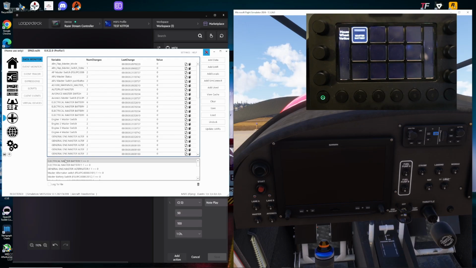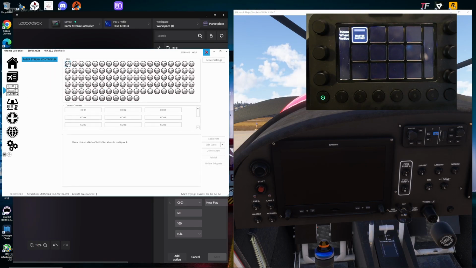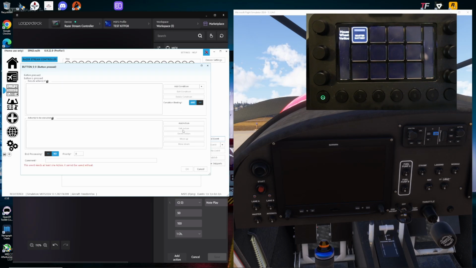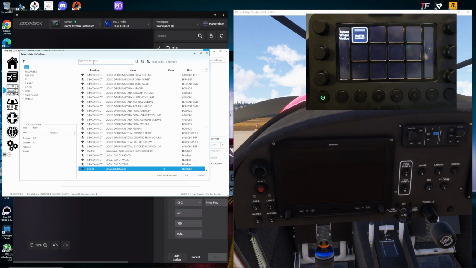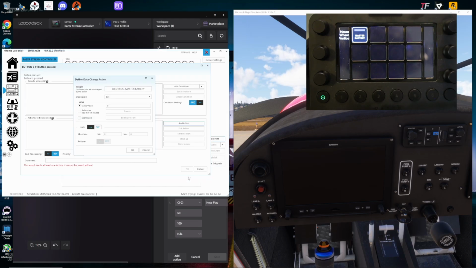So we're going to go ahead and look for electrical master battery. That's what we're going to try to find. So we go back here. We know 0 was our key for this button. So we're going to hit add event. We're going to hit button press. Now we're going to hit add action. Once we hit add action, we're going to do change data value. And from here, we can just type in master again. And now we're going to look for electrical master battery. Right there, SimConnect electrical master battery. Go ahead and click OK.